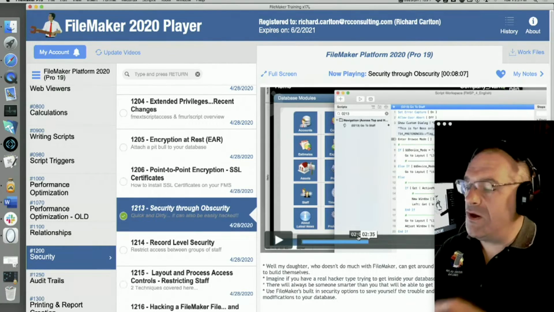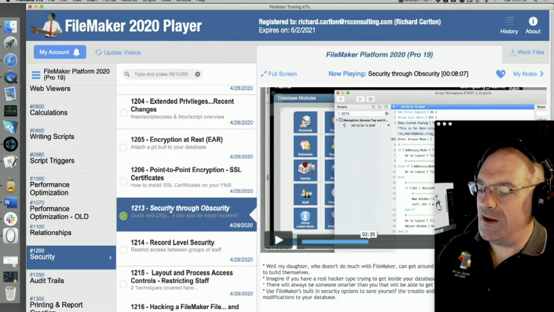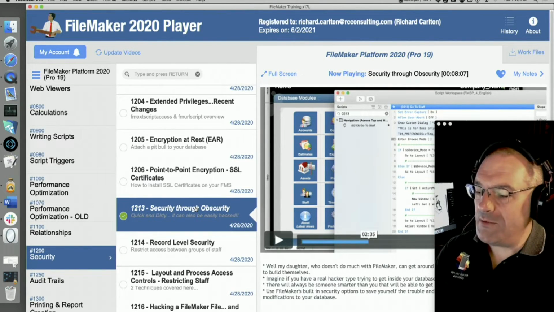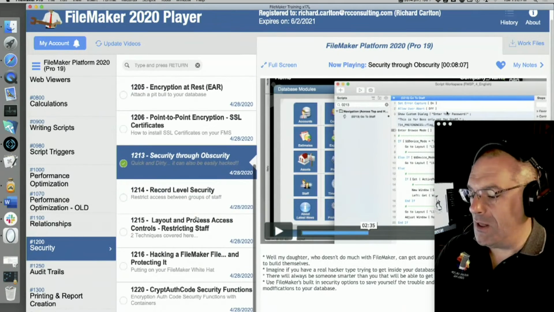Security through obscurity is this idea where you're using basic, quick and dirty security, and you can use it to manage workflow. But more importantly, you don't want to use it to manage the $13 million of the motivation.